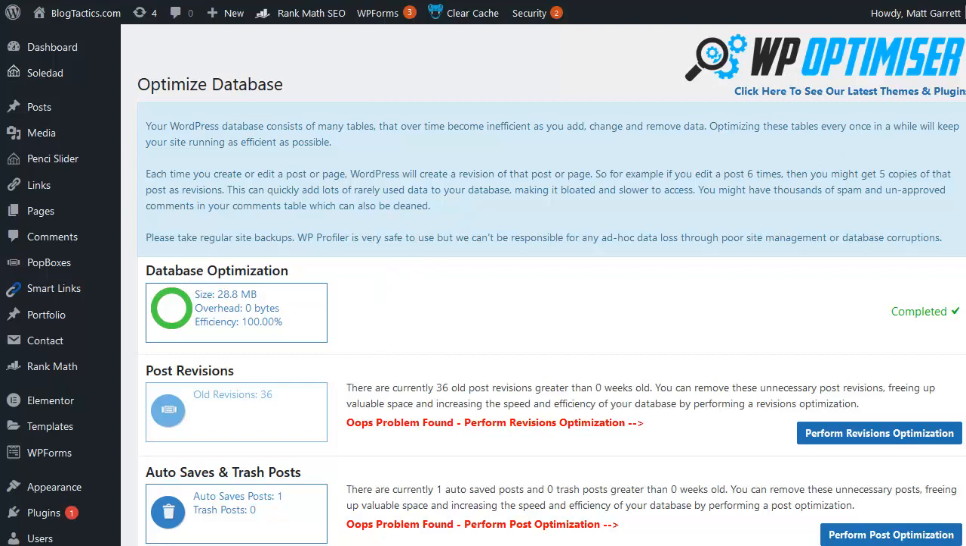Now, this particular site is well over 10 years old and has a fair amount of content on it. So running this process on a regular basis to keep the databases optimized and running at 100% efficiency keeps my site loading quickly and keeps it from having any problems.